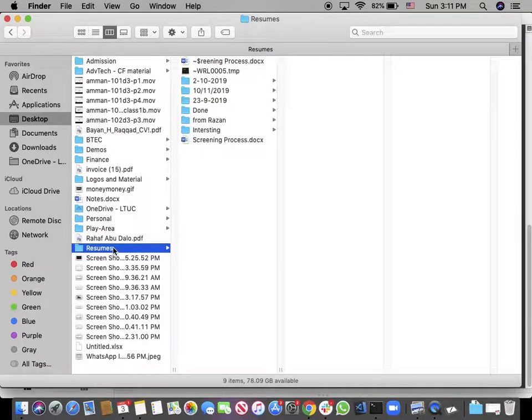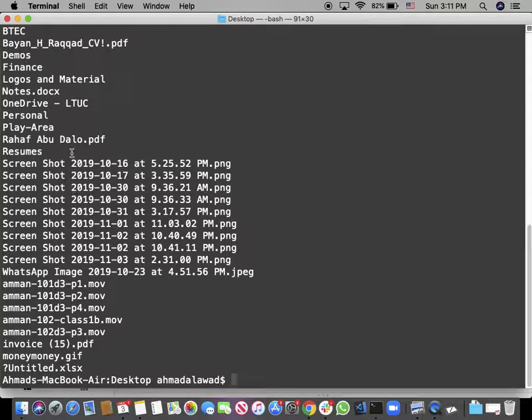Here we go. Here it is. Correct, I have. Do I have play area? Here. Let's go back. Do I have play area here? Yes, it is. Okay, how can I enter play area inside? I want to move from desktop to a folder inside desktop.